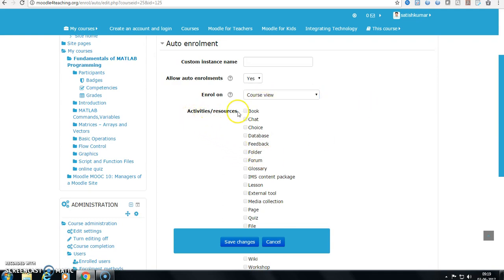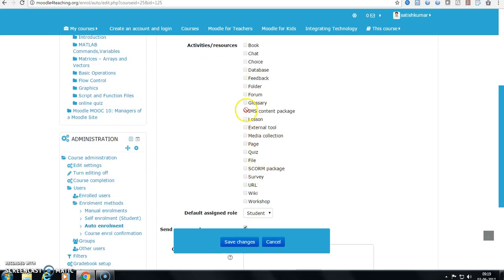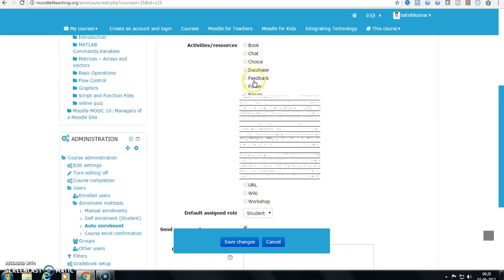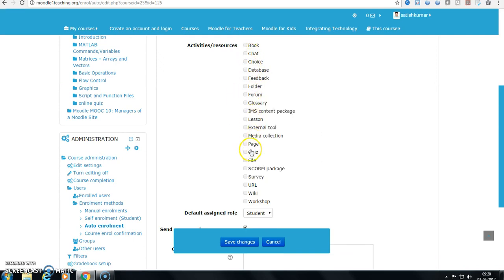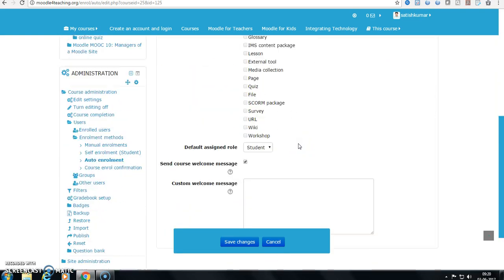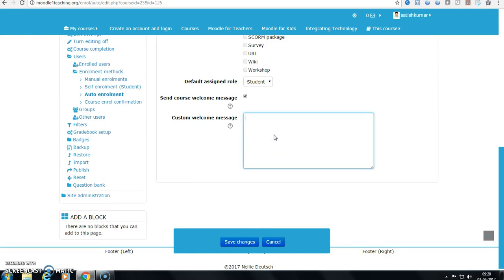And here are some of the activities or resources. Here is the option, you can click the activities or resources which are then available for auto enrollment users. Those activities and resources are only available to auto enrollment users. And once the users auto enroll, this is the custom welcome message: Hi, welcome to the MATLAB programming course. Save changes.